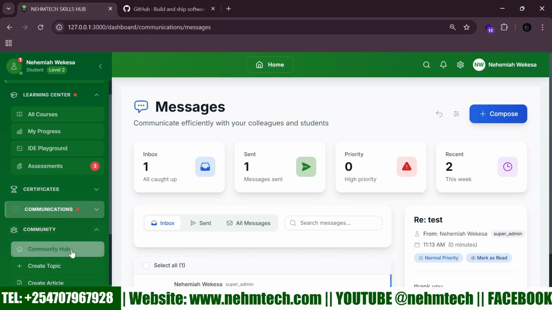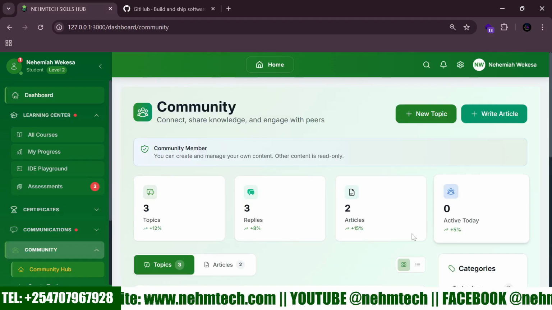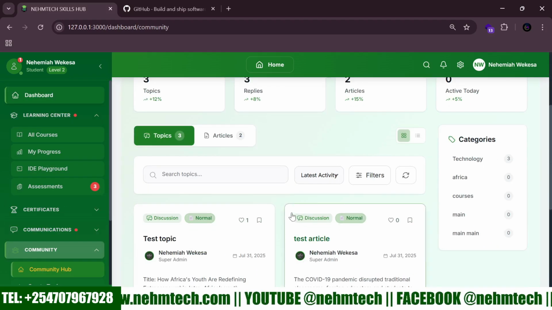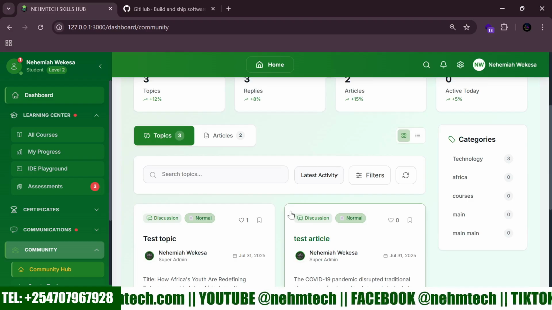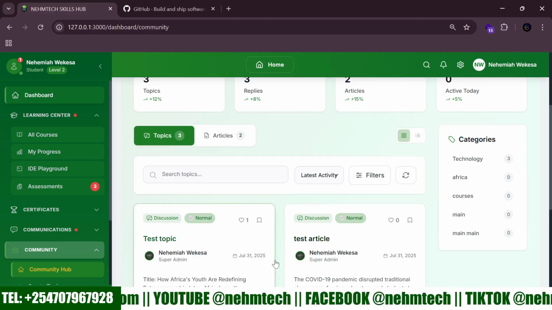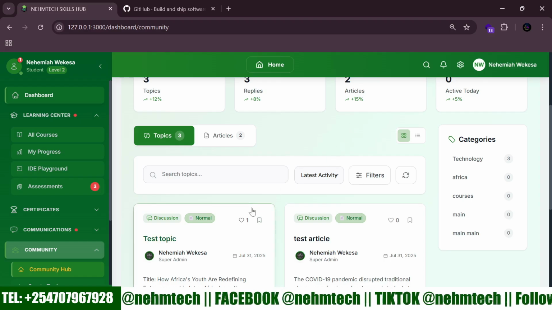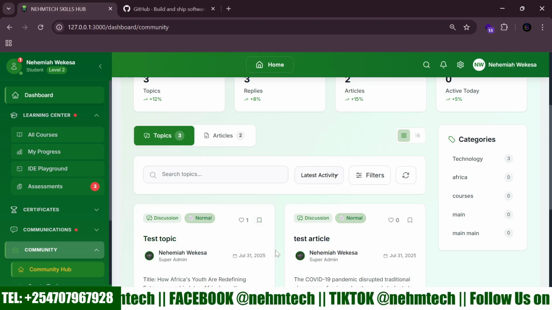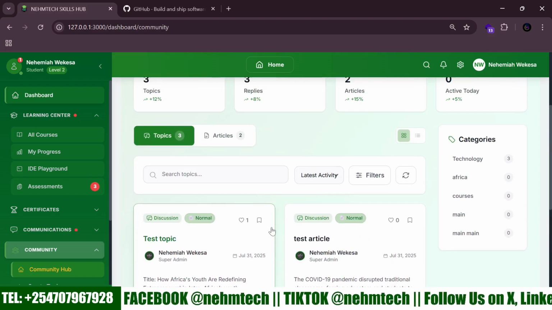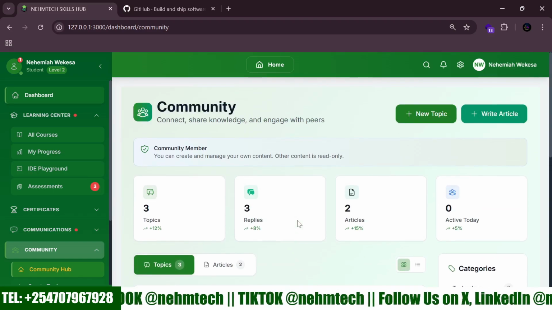On the community, basically you can see the topics. Some people might be sharing some ideas, or maybe you want to write an article, and we allow you to write articles to go public. In the event you have something you want to share, you can always share. Now let me try to write a topic here.